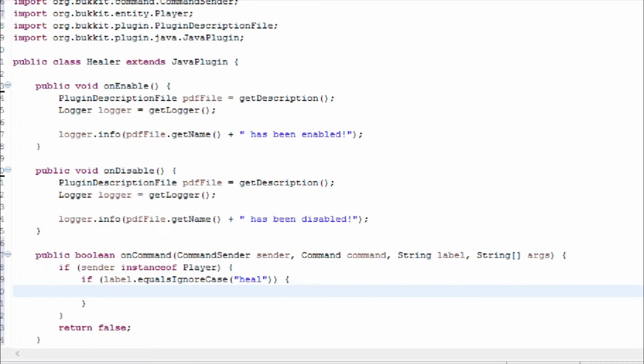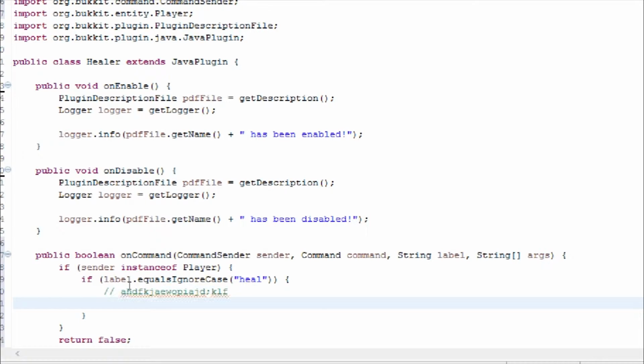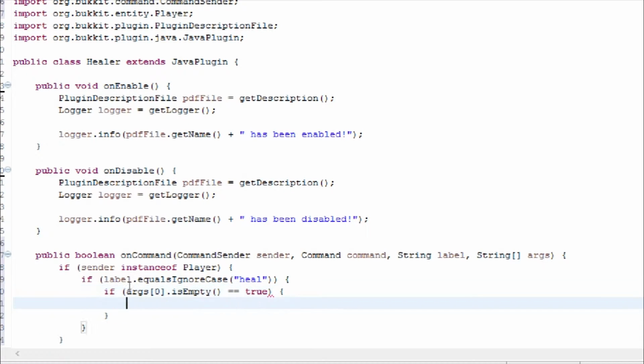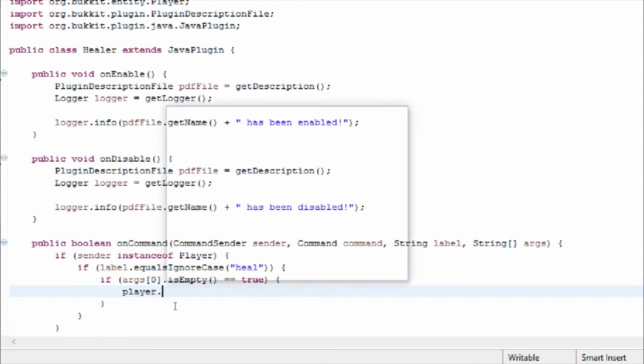Oh, and if you want to make comments like that, you just do // and then you can type whatever you want, and it won't count as code. But it will give you spelling errors, of course. Okay, so if args 0 dot is empty equals true. So this is checking the boolean is empty for the first argument, and if that boolean is equal to true, then we're going to send the player a message.